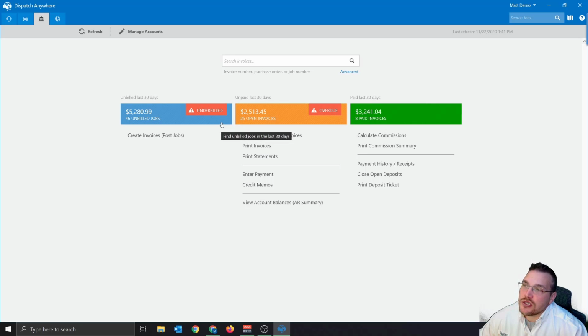These numbers will refresh the first time you log into this system. So if you end up logging in and things have changed throughout the day, more calls have been finished, and so on and so forth, we do have a refresh button up here, which will allow you to refresh the numbers of anything that might have changed. You don't have to do that, but it is a nice feature just to see the numbers move through the process.